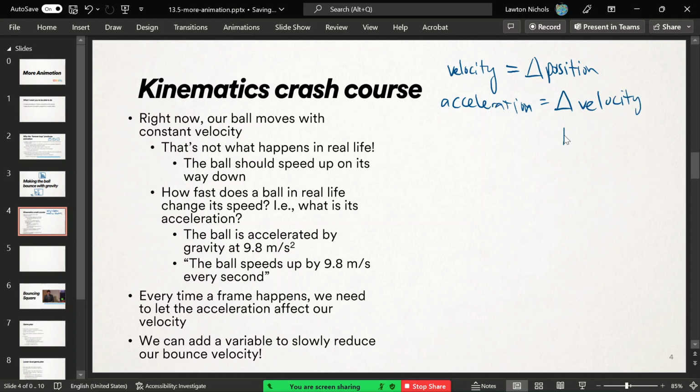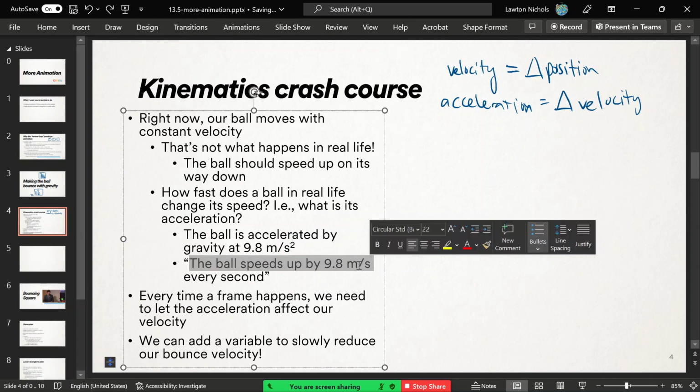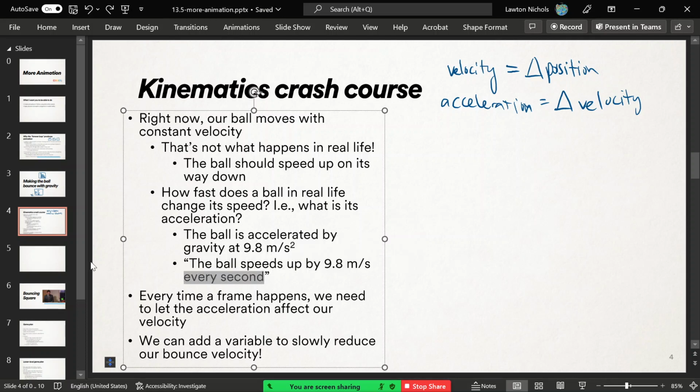So it's like the measure of how fast your position changes, kind of. There's two deltas involved there. All right. So in real life, at least, the ball is accelerated by gravity at 9.8 meters per second squared towards the ground. And another way to say that, because there's a squared involved in the denominator, how do you interpret that? The way you can think of it is the ball speeds up by 9.8 meters per second every second. That's where the square comes in.